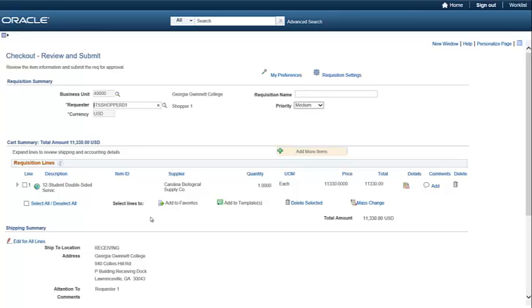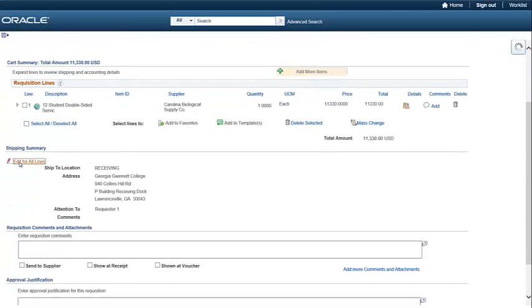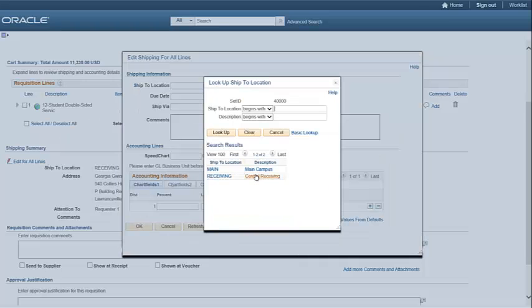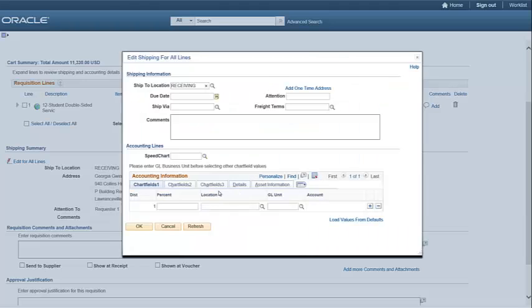If you do not need to change the shipping address, then you would expand the requisition and accounting line so that you could see your chart fields as you normally do. We'll click on Edit for all lines under Shipping Summary. Then we'll click on the lookup icon next to Ship To and select Central Receiving. Notice that we can also see our accounting information on this screen, so we'll change our asset information here.